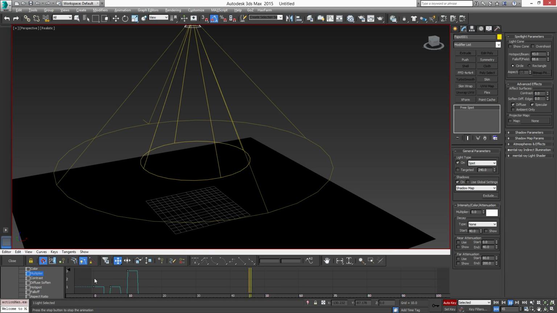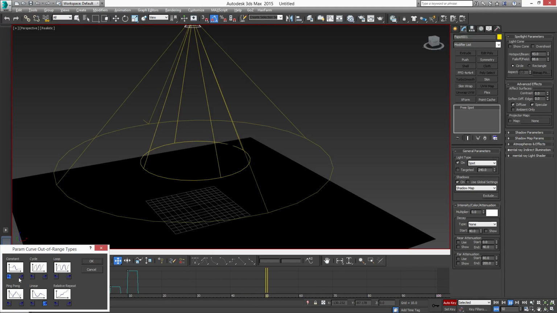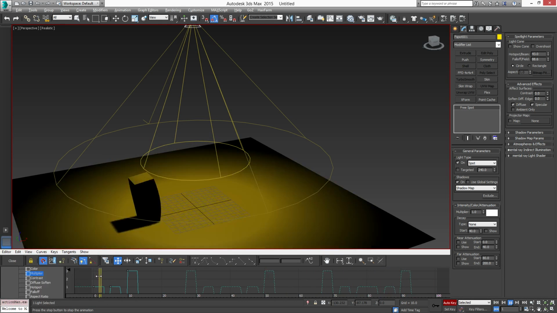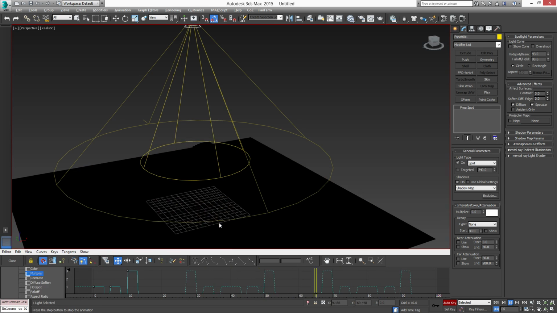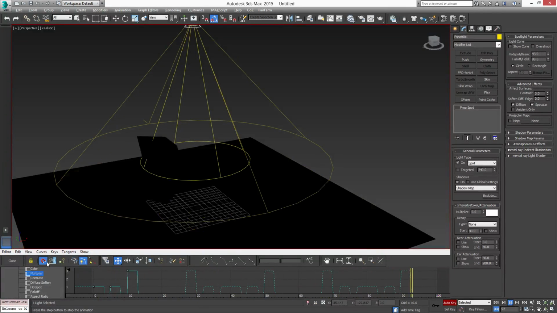Linear, not working out too well. So let's say ping pong. Now it's flickering a lot. So just by going through here and changing your out of range types, you can get really different effects here.